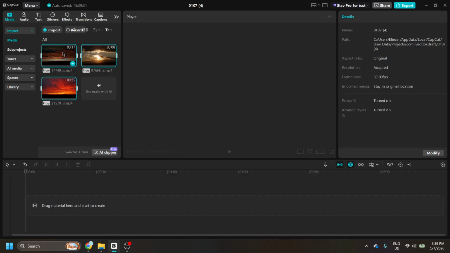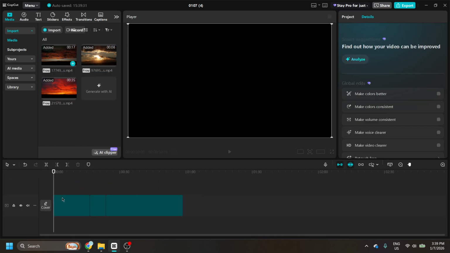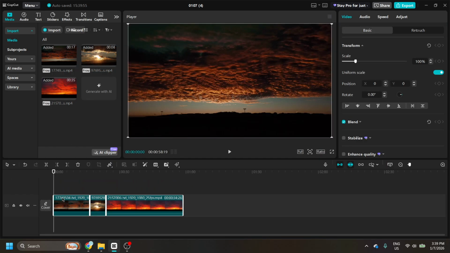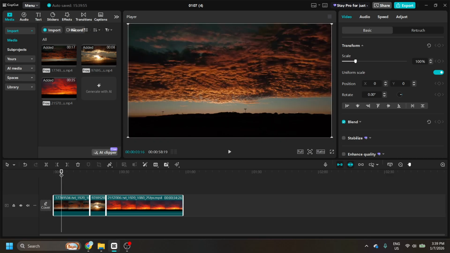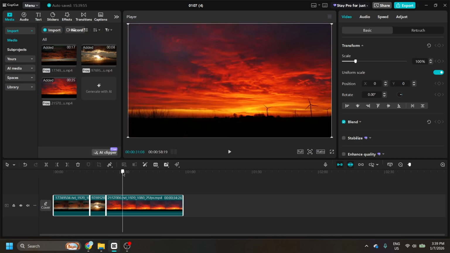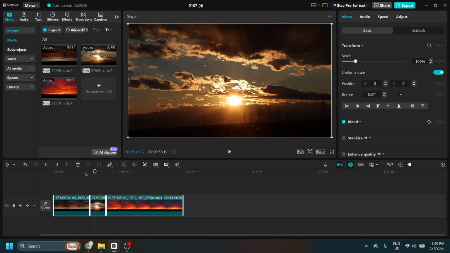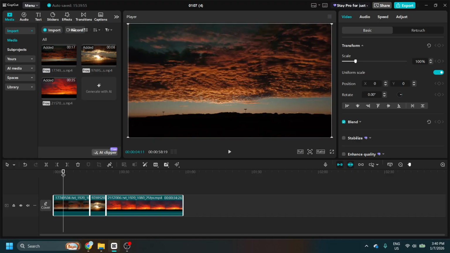Now, add your videos to the timeline. You can import multiple clips at once and drag them into sequence. Arrange them in the order you want, trim any excess if needed, and make sure each clip appears as separate segments on the timeline. The key here is that all the clips you want to match should be in the same project, visible in your timeline, so the changes can be applied consistently.